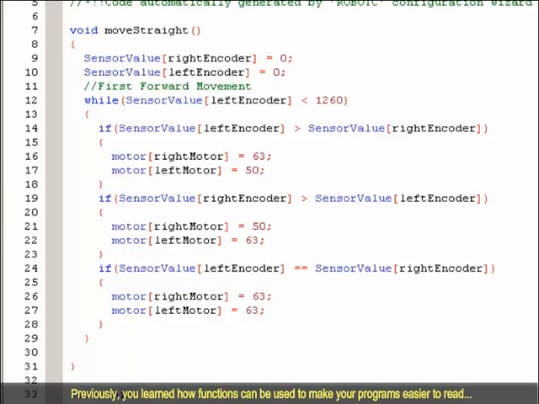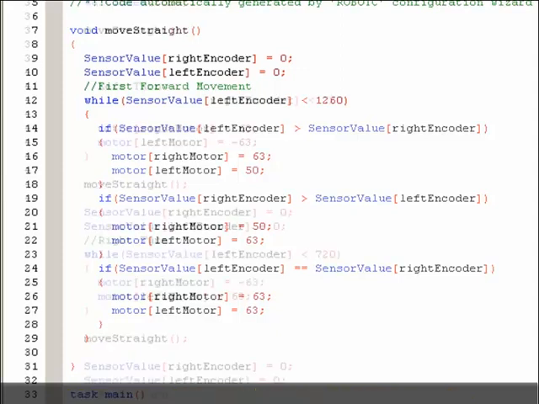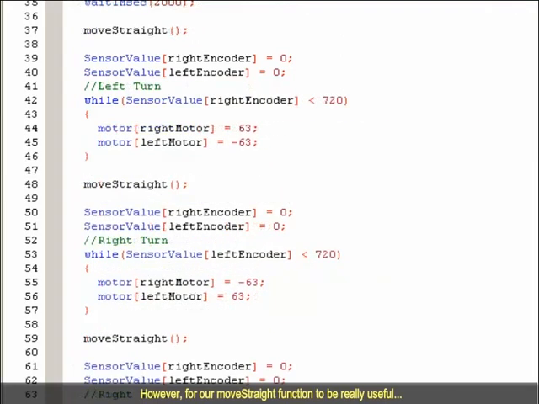Previously, you learned how functions can be used to make your programs easier to read, and implemented the moveStraight function. However, for our moveStraight function to be really useful, we needed to accept a different target encoder count every time it is called. In this lesson, you will learn how parameters can be used to pass values into functions.